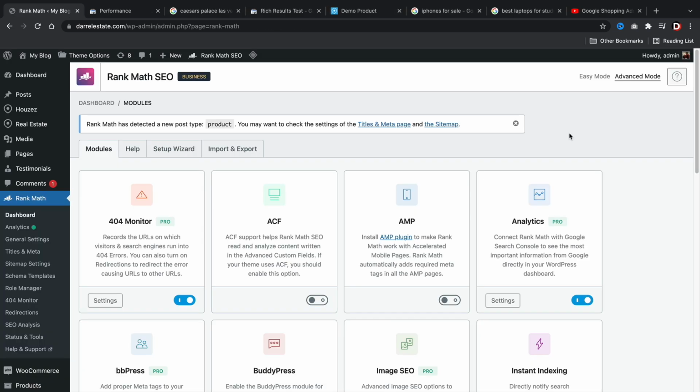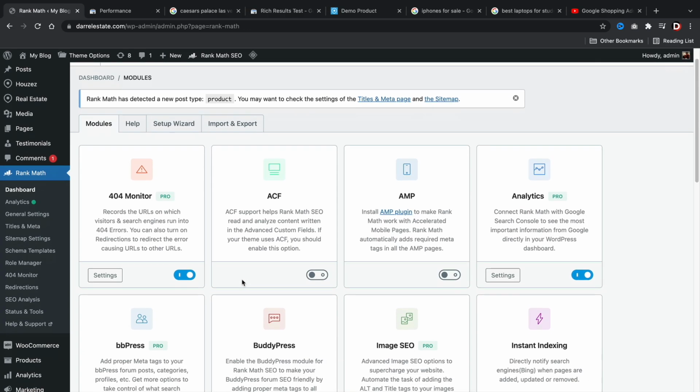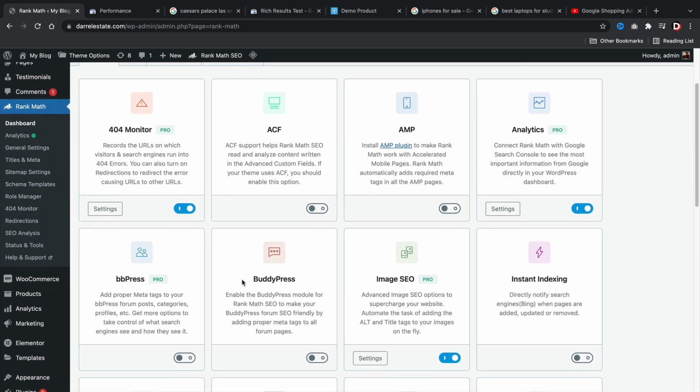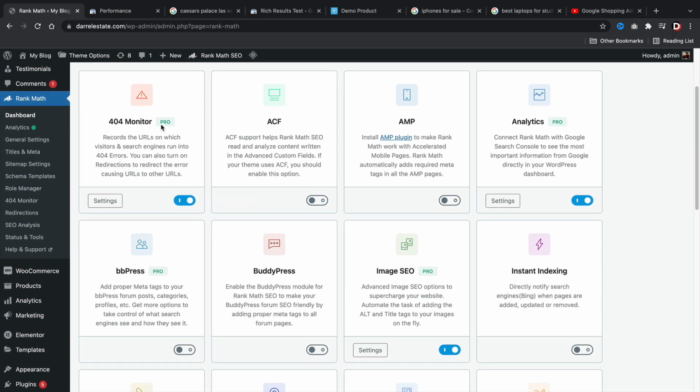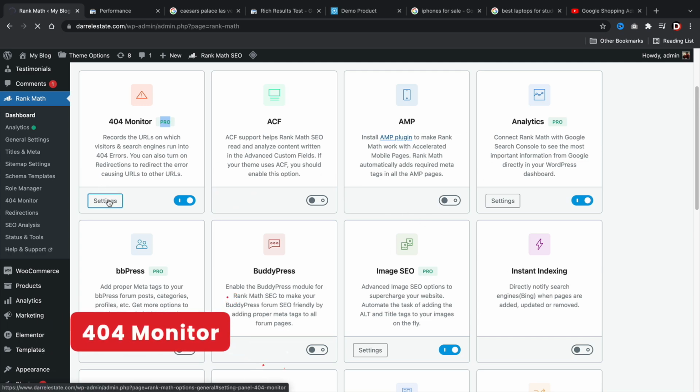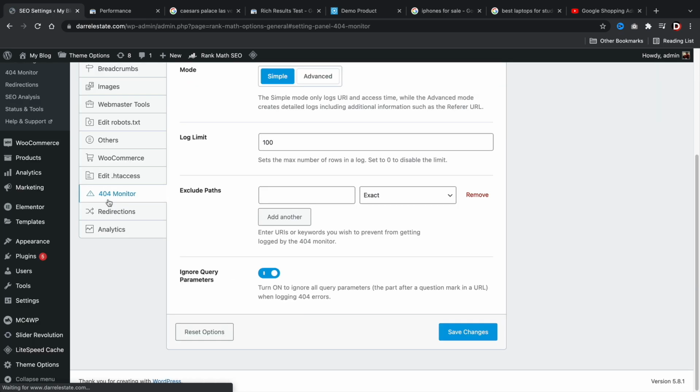All right, so now we're going to go through each of these modules and I'll explain to you what they do and how you can better optimize your site. Now, I'm only going to go through the Pro option, guys, so I'm not going to go through these other ones, but let's just go with the 404 monitor. Let's give you a quick introduction of what this does.